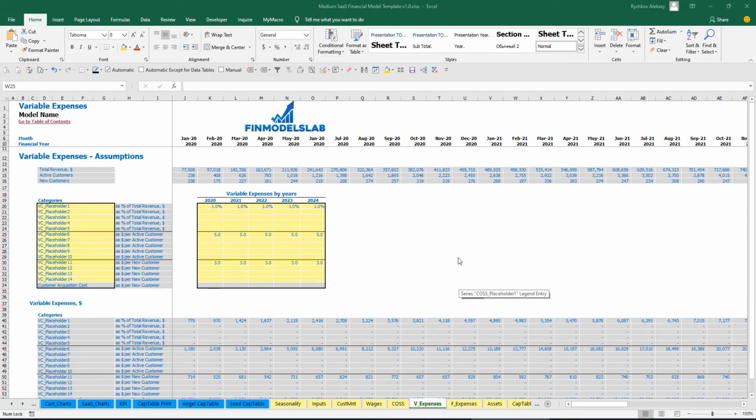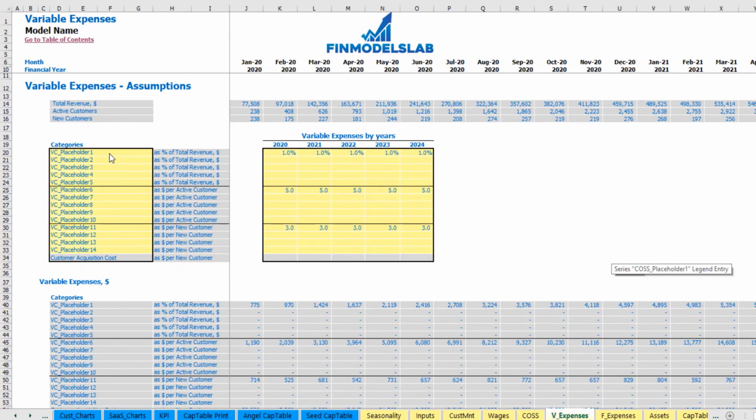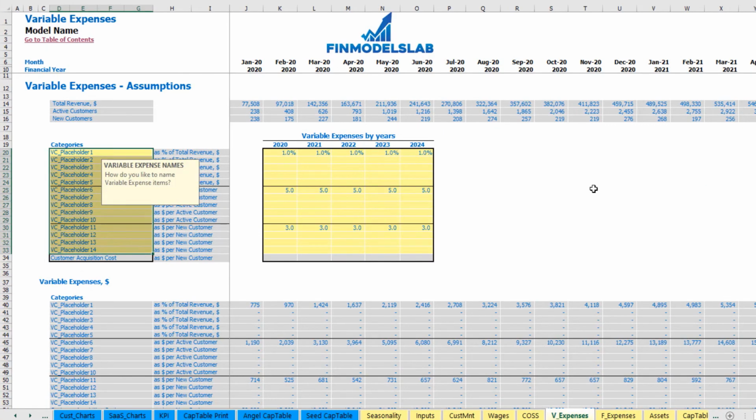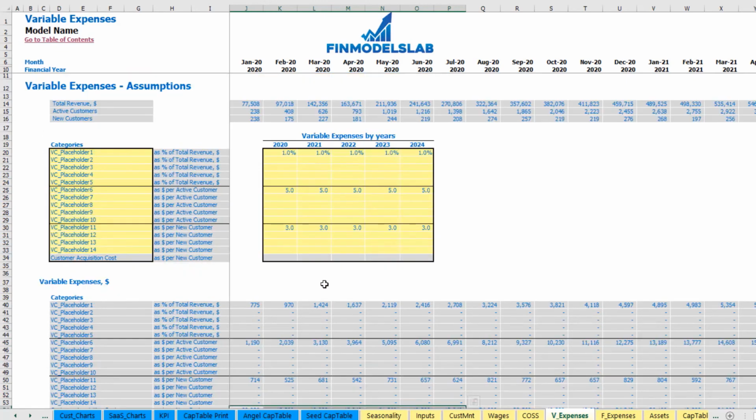On the variable expenses tab, you can input up to 15 line items of your variable expenses. So please note that you can input only in yellow cells, so first 14 cells are changeable and the last one is already predefined, which is customer acquisition cost, which you input previously in the dashboard. So for this customer acquisition cost you have amounts without any need to input any assumptions.